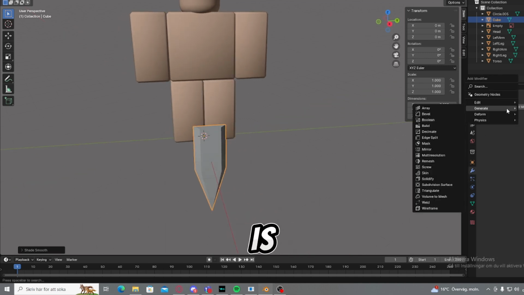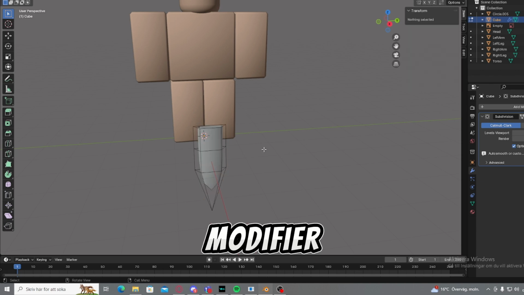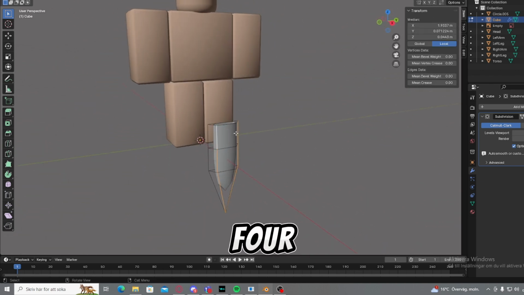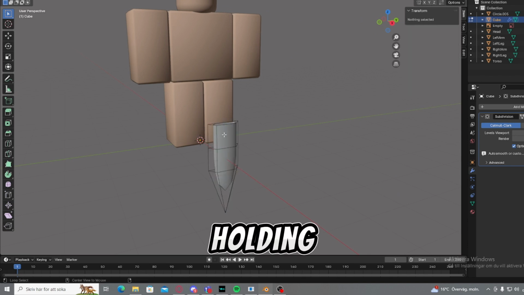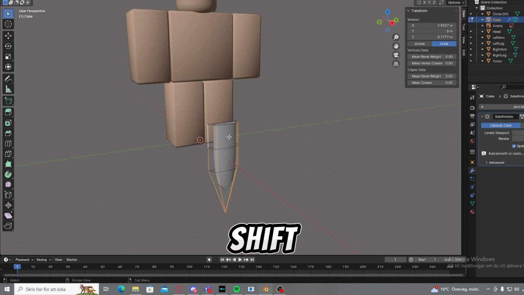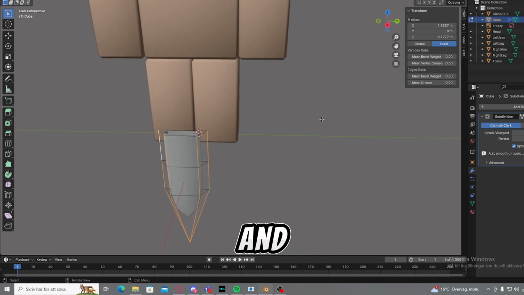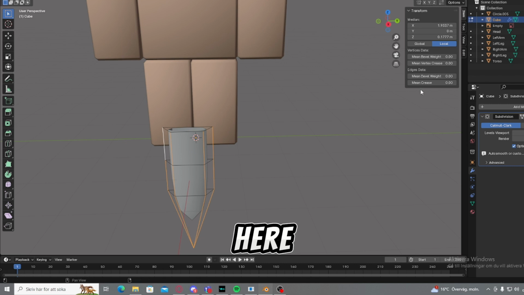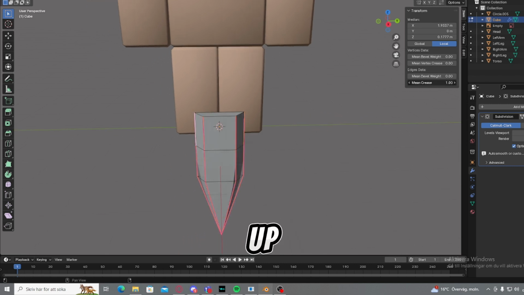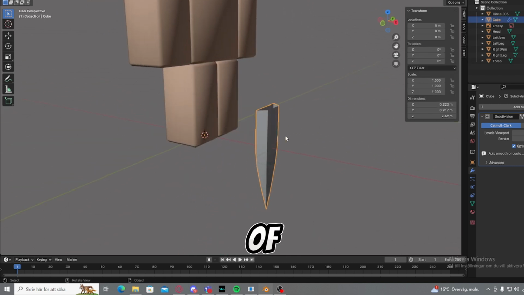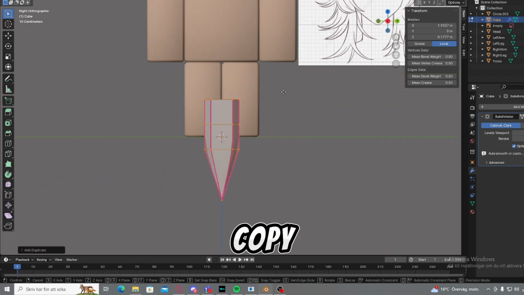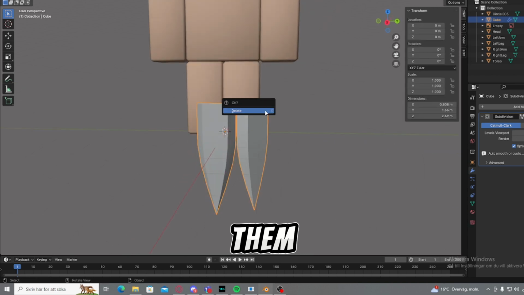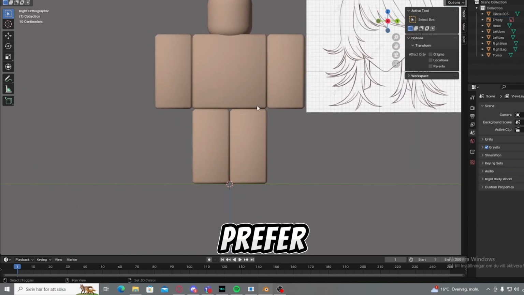And then you want to add a subsurface modifier. You want to take all 4 corners like this, by holding down Alt, pressing Shift, and then clicking. Then you press N on your keyboard to get this tab up here, and you want to increase this up. So this is one way of making hair, and then you just copy paste these strands around like this. You can connect them, but that's not the way I prefer making hair.